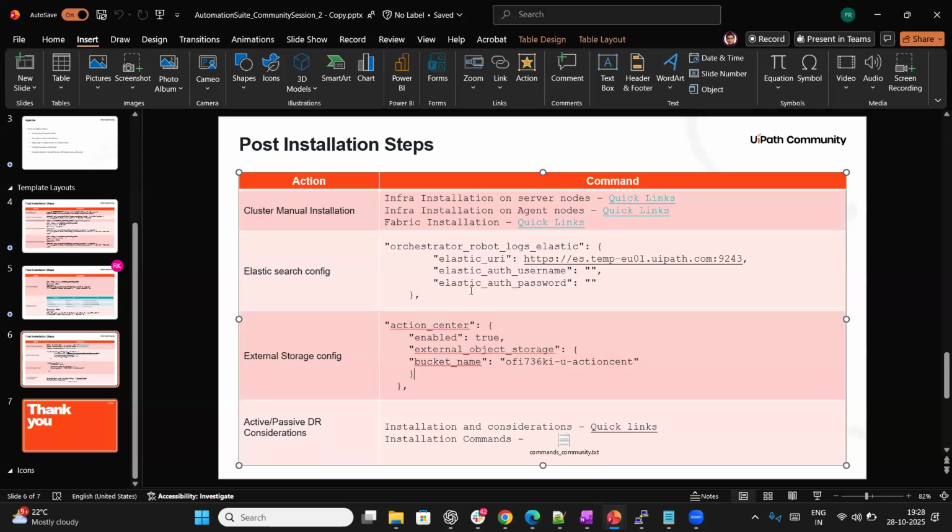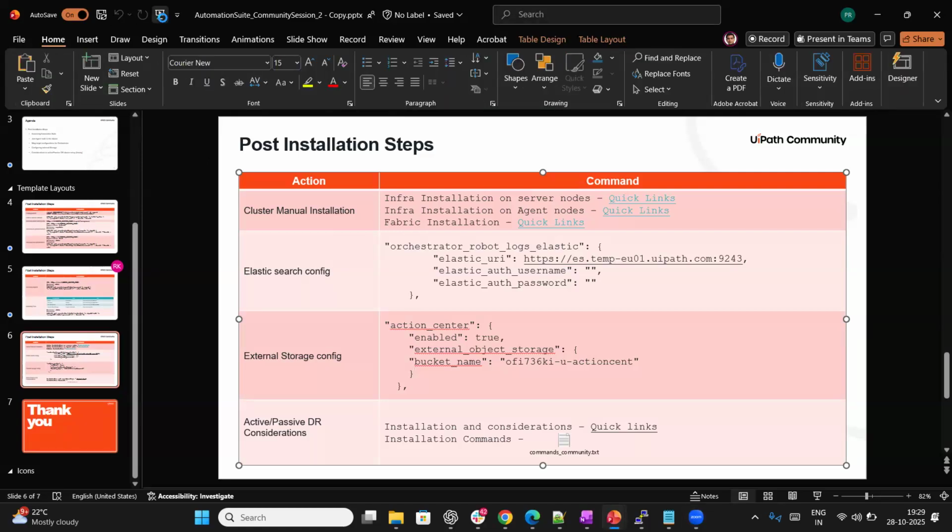Thank you, RK. That was very insightful. So continuing further, I will share my screen. Let me know once you are able to see my screen. Yes, it is visible.